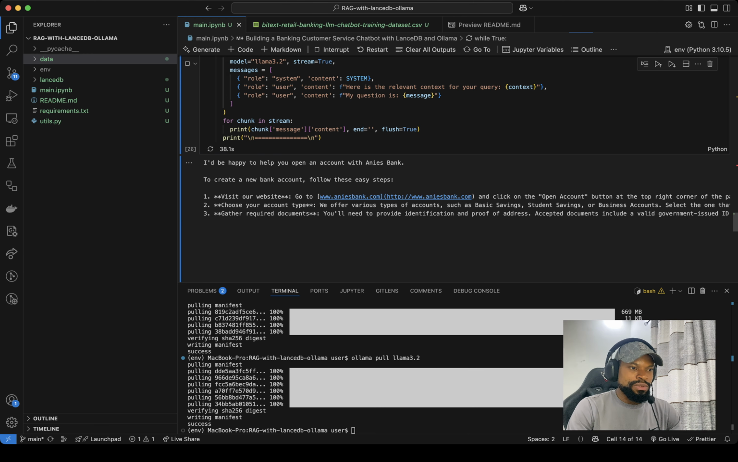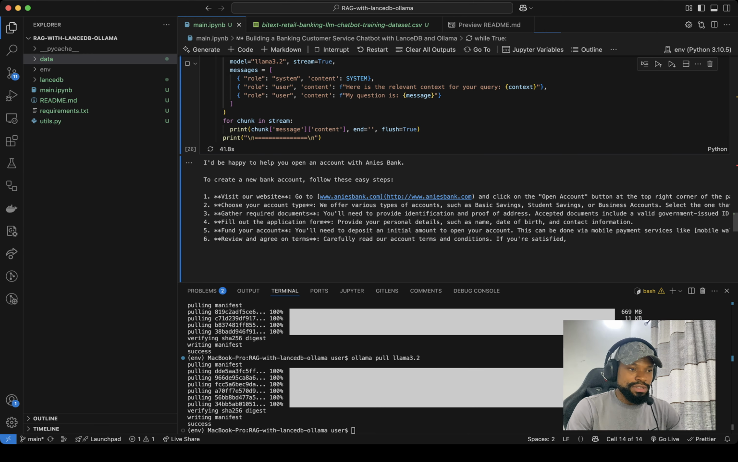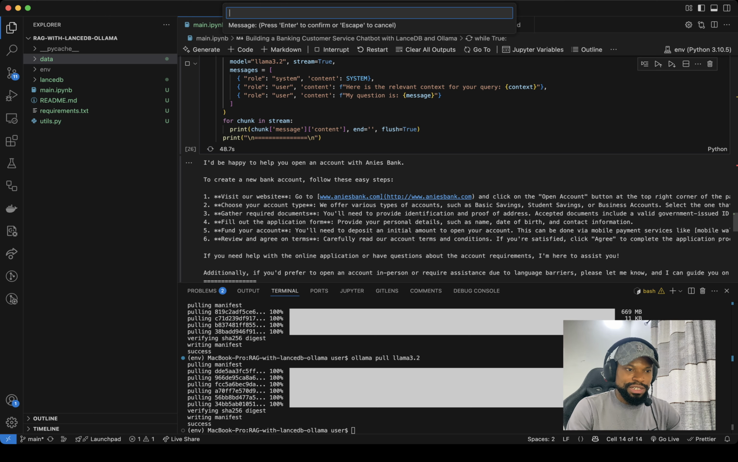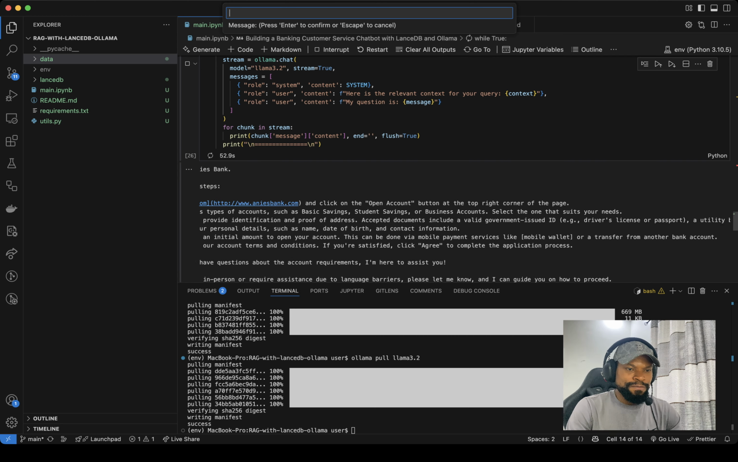So maybe to help you open an account with Anis Bank. I just give it a name. To create a new bank account, follow the instructions: visit the website and click on opening account. Choose your account type. We offer various types of accounts such as basic savings, student savings, business. So it's giving detailed information.